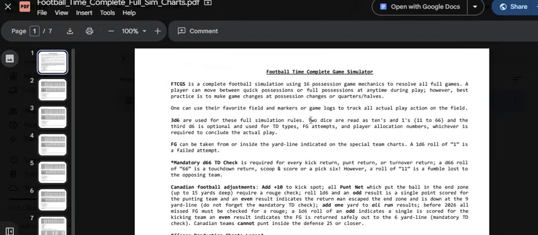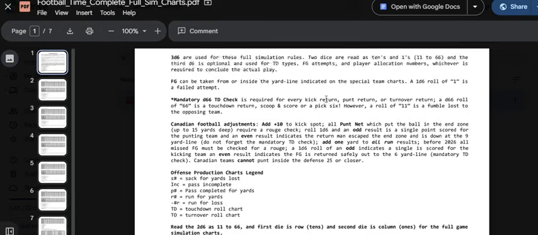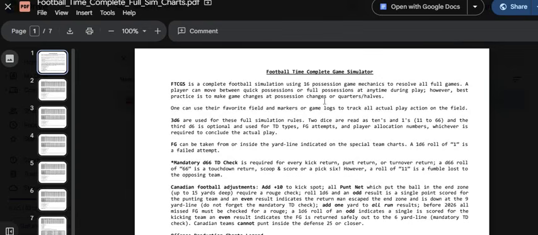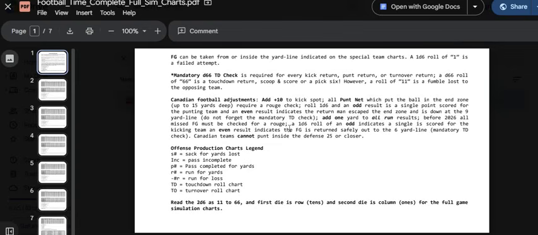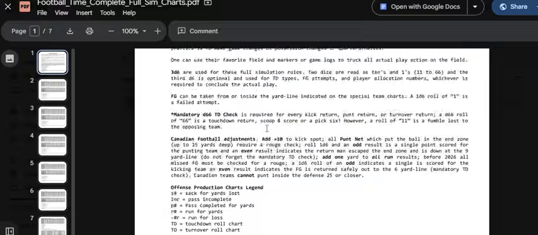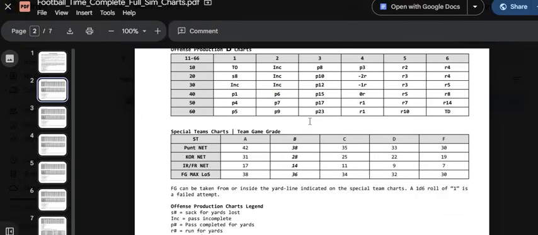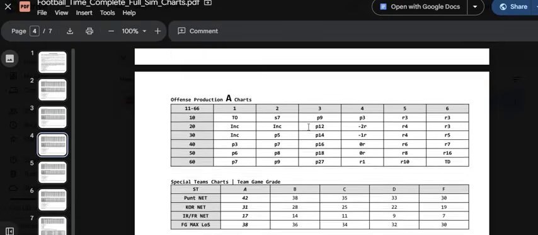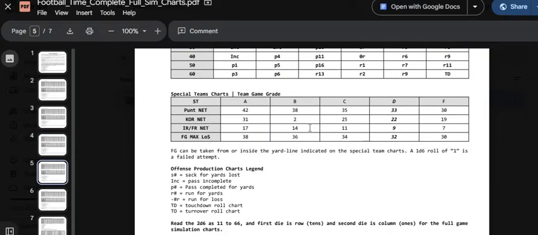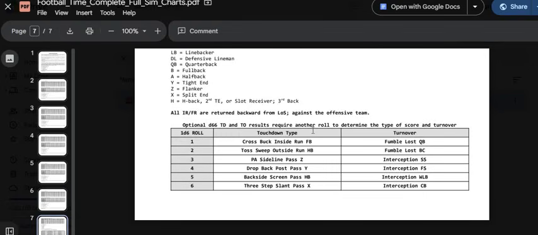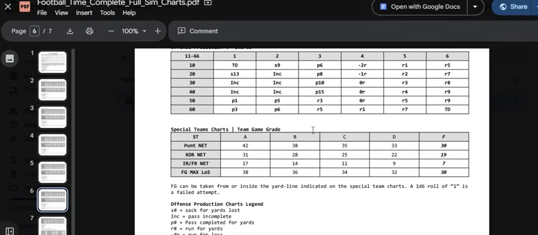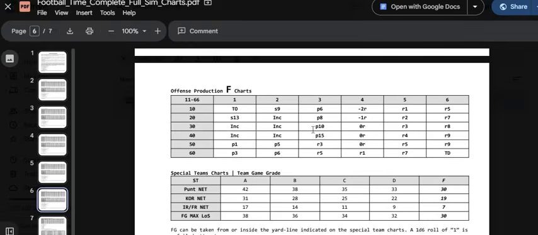Are they better than the ones in the old Football Time Complete, Football Time Definitive, Football Time Scrimmage Deluxe? No. They are tweaked and modified to include Canadian ball and reference Canadian ball. And there also have been a couple of subtle changes for me, because these will be the charts I use when I play all of my games on the channel that are full sims, so be aware of that.